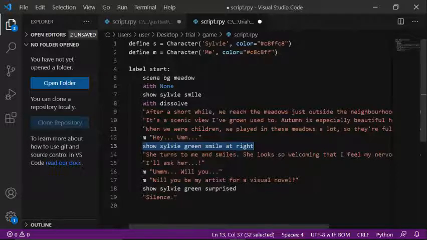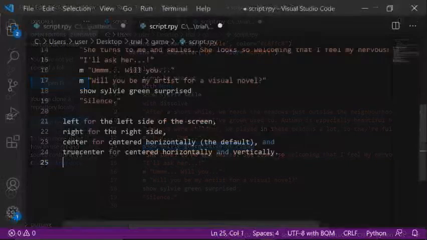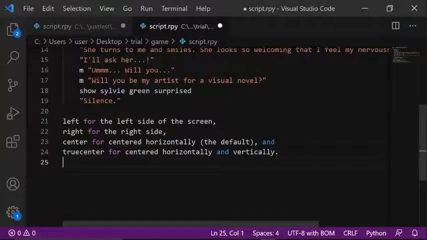RenPy includes several predefined positions. Left for the left side of the screen. Right for the right side. Center for centered horizontally, the default, and true center for centered horizontally and vertically. You can define your own positions, and even complicated moves, but that's outside of the scope of this quick start.